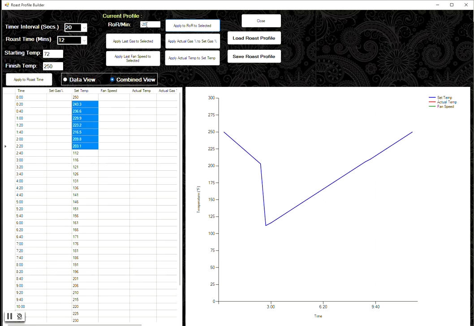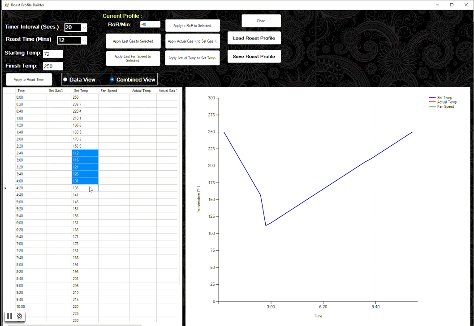If we wanted to have a steeper descent, we could have a negative 40 rate of rise, and we could apply that to our selected times. From here, we could go ahead and say, at this point, we want to modify this temperature. So the temperature that we'd like to modify is we would like to go from our 156 degrees, and we would like to make that fairly flat for the next couple minutes. So now we're going to say we'd like this rate of rise to be about 2, fairly flat. We're going to go ahead and do that.